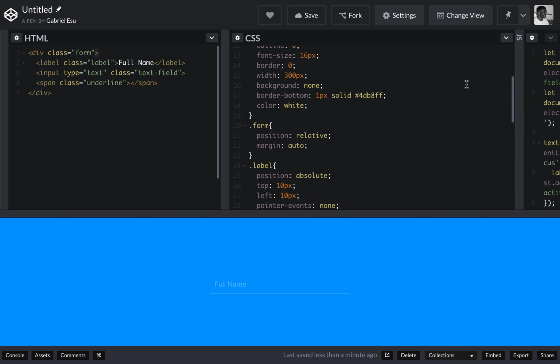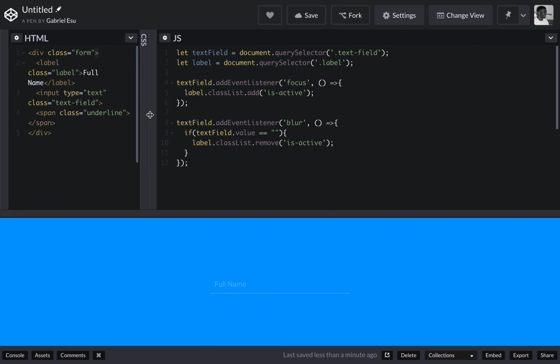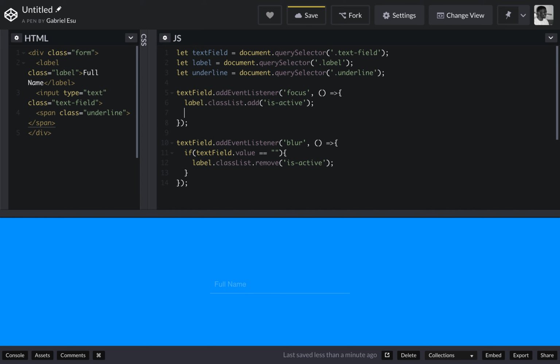What we're going to do is come to JavaScript. We can toggle the active class for the underline, just the same thing as we did before. We are going to create a variable for our underline. We want our JavaScript to query our document for a class called underline, which is this span here, and we're going to get our underline also. Like the label, it should have an is-active class. So you can see what's happening there.